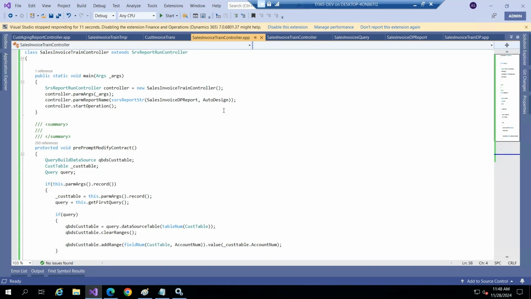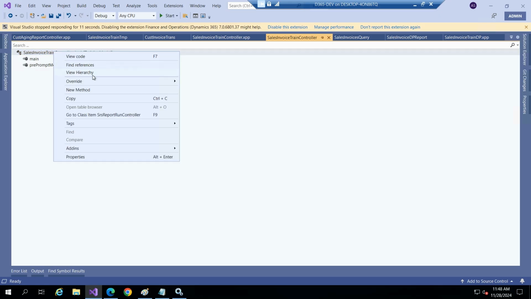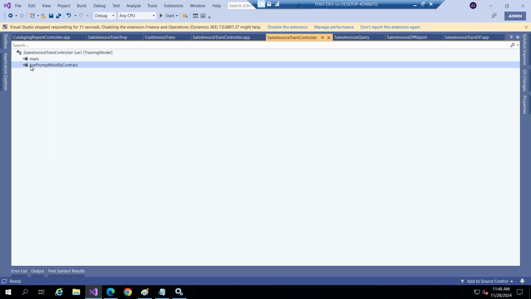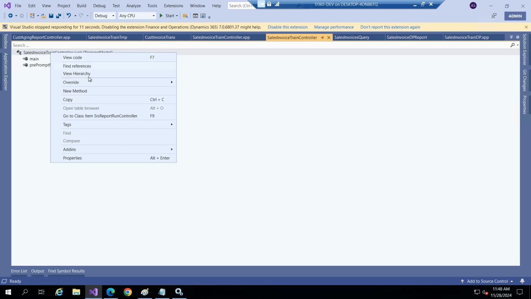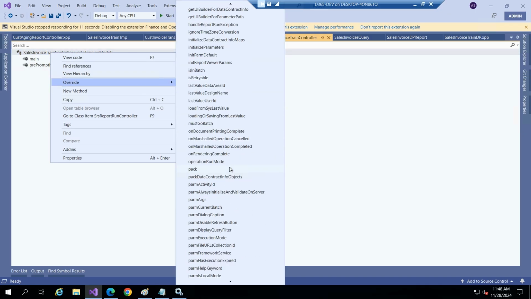Now after we added our new design and added the parameter to the contract class, let's go to the controller and check how we can control the design, or select the design, according to the parameter selected by the user. So let's go to our class here, and as we override the pre-promo modify contract, we have another method. We can override this method to change the design as we need according to the parameter.